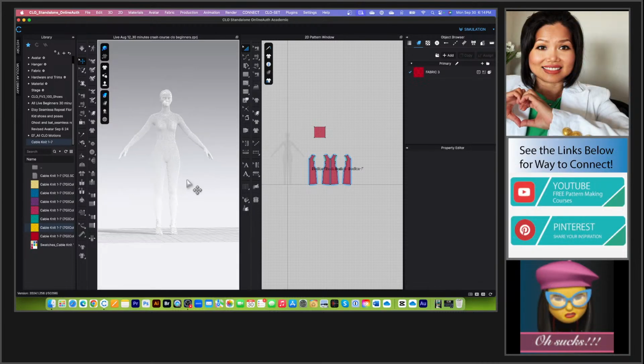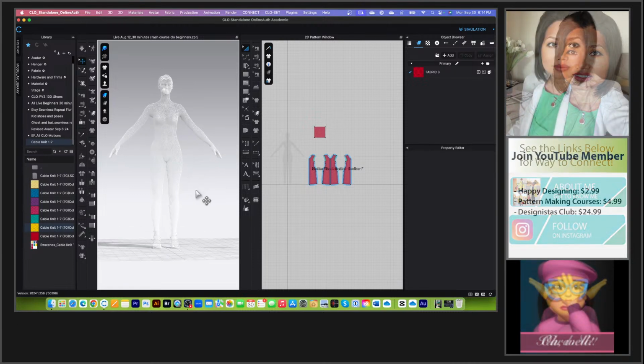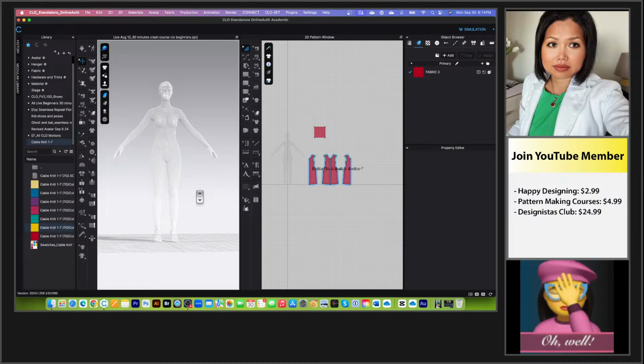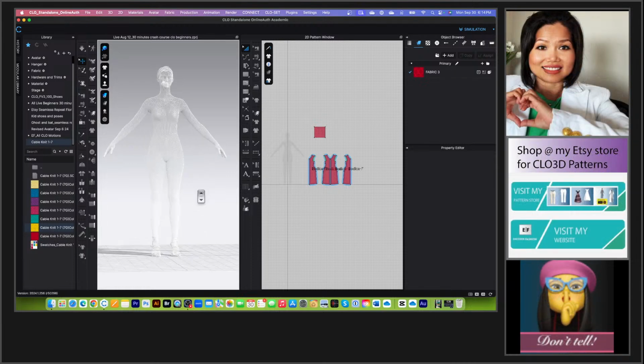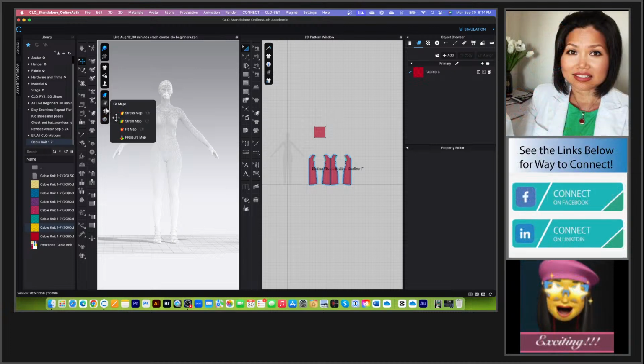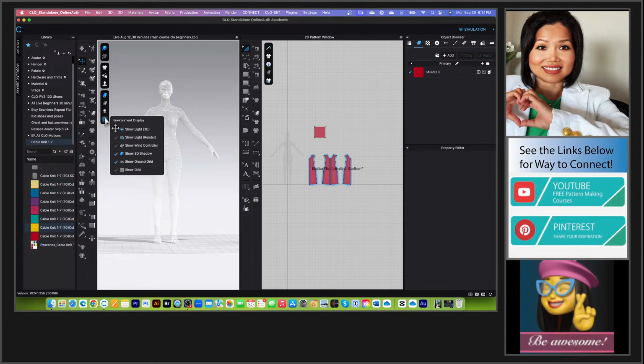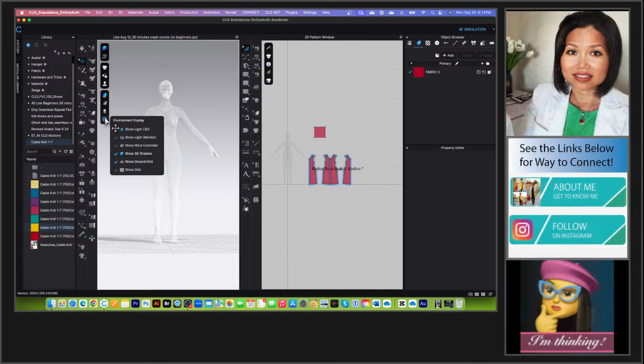So when I first started using CLO and saw this mesh avatar walking on a runway, I was like, wow, that's so cool, how can I do that? It's easy, just go over here to this display menu. Actually they call that the vertical toggle menu. To me, it's more like a display menu. You can hide or show anything.